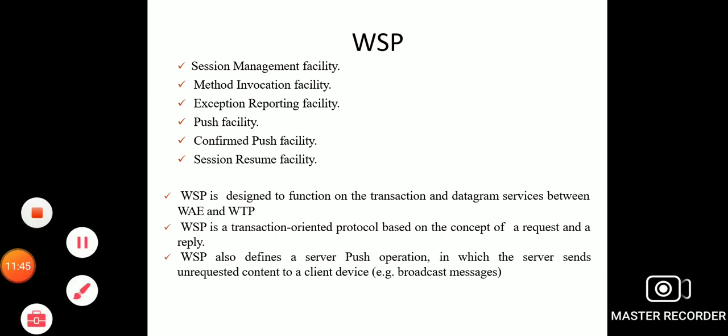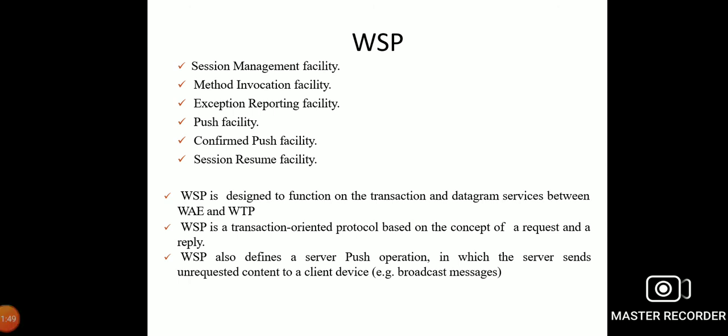So in this session we have discussed the complete Wireless Session Protocol layer.